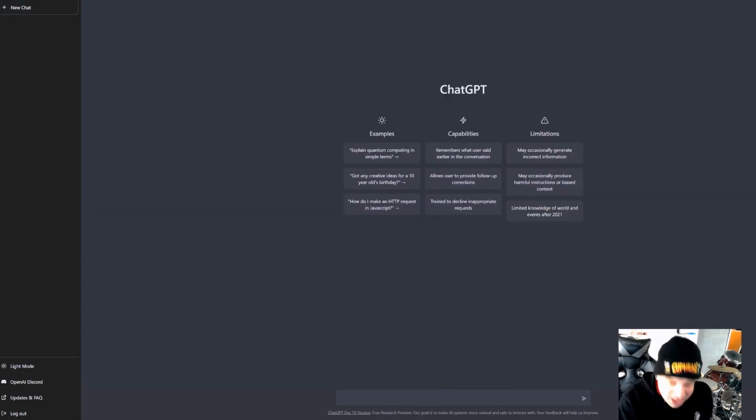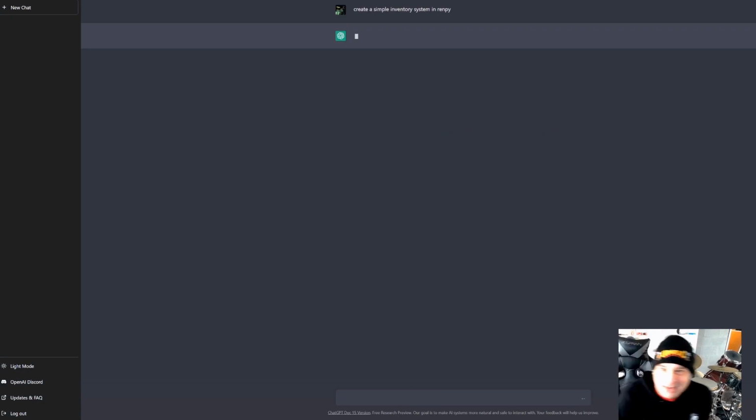I think this is going to be a powerful tool, not to create content, but to generate ideas for content, which is pretty cool. Now let's try this. This is something I was playing around with earlier as well, is getting it to actually write Ren'Py scripts. The last few videos that I did were about creating an inventory system for Ren'Py. So I'm going to say, create a simple inventory system in Ren'Py. That's it. We'll just see what it does with that.